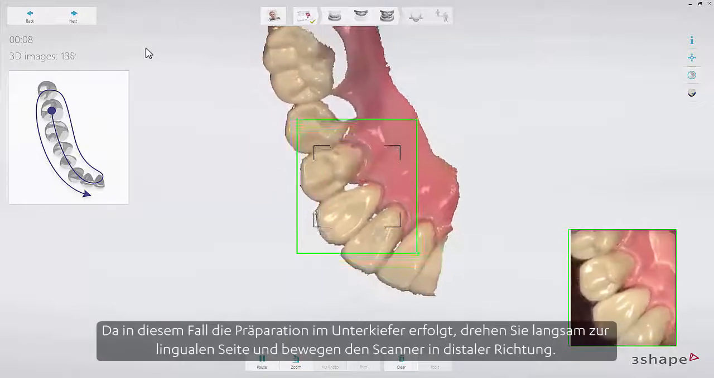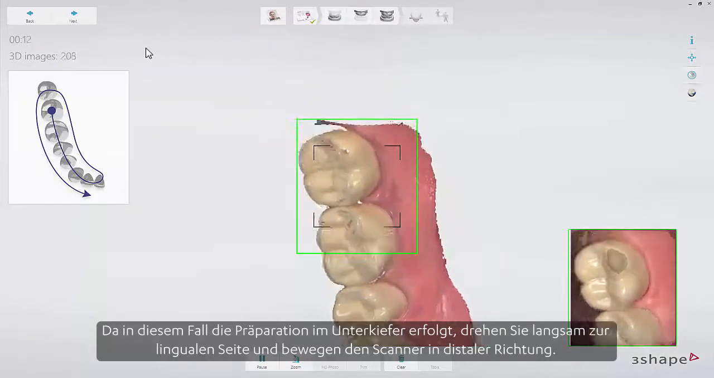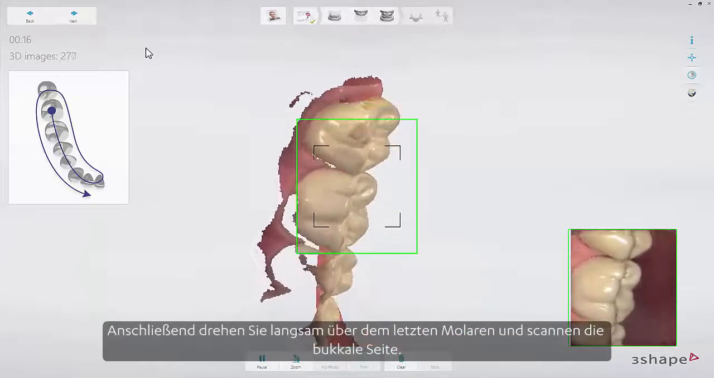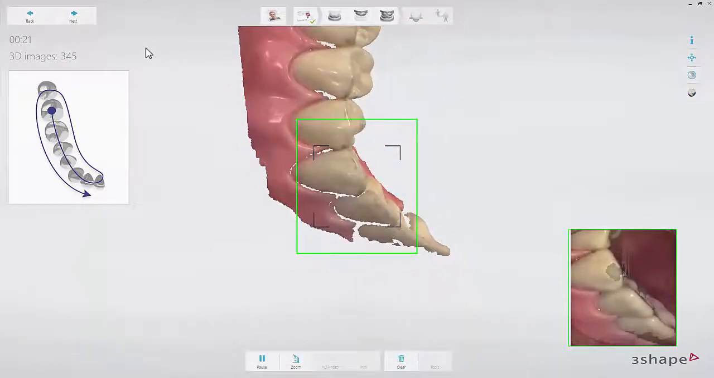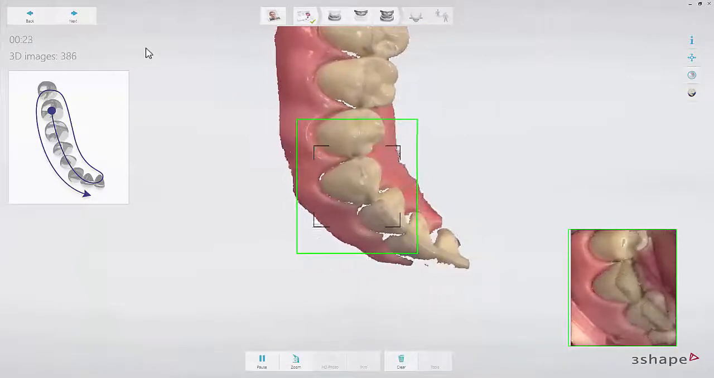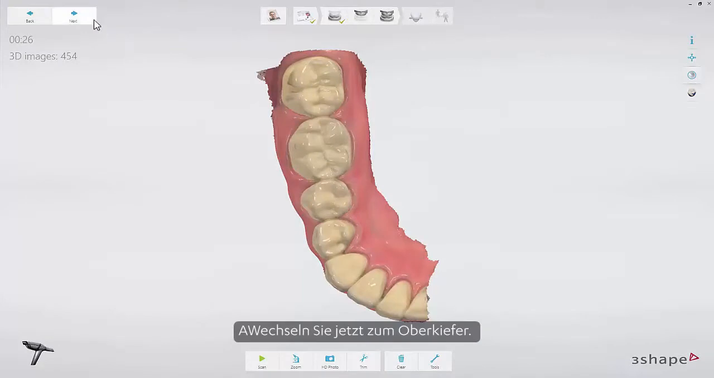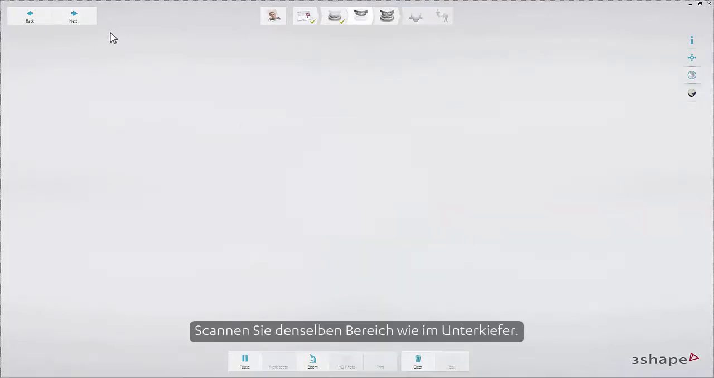Then, as it is the lower arch, slowly roll to the lingual side and move the scanner in the distal direction. Finally, slowly roll over the last molar and scan the buccal side. Now proceed to the upper arch. Scan the same area as in the lower arch.